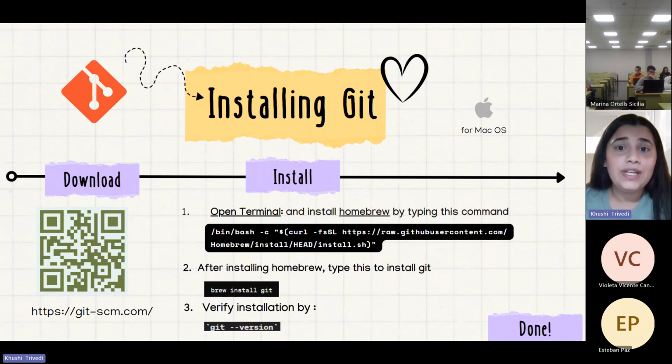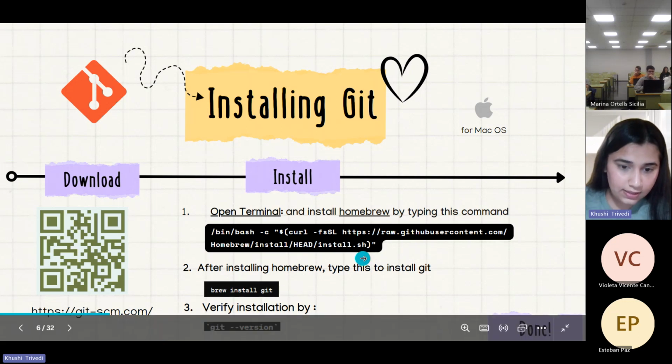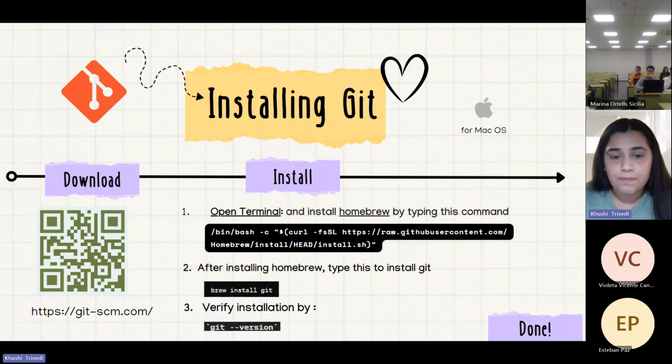Now, just in case you would like to verify if Git has been installed or not, this is the third one. In order to verify the installation, we have git --version. So this is what we have. Now, I expect you all have already installed it. I was just here to explain again.